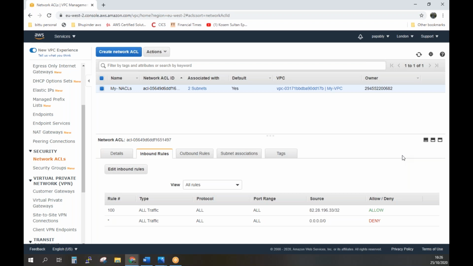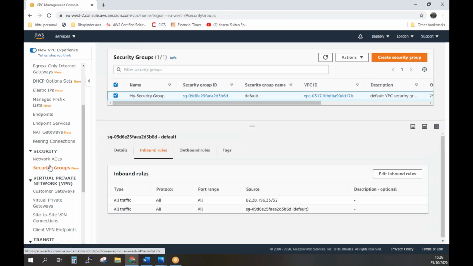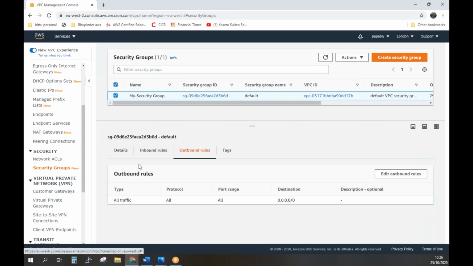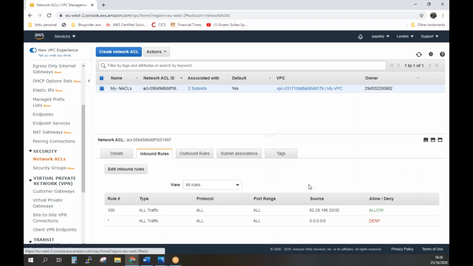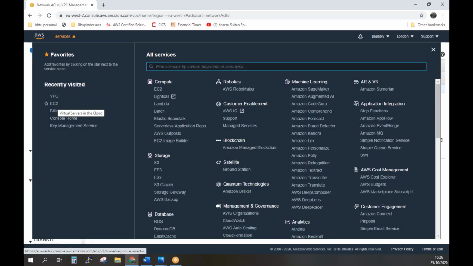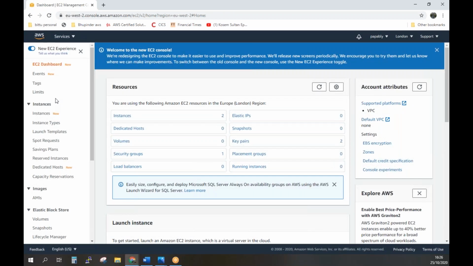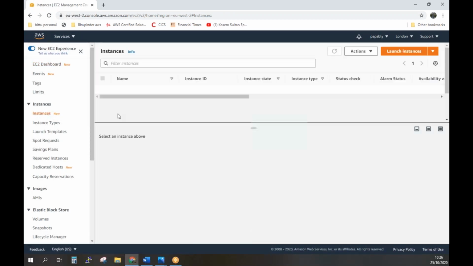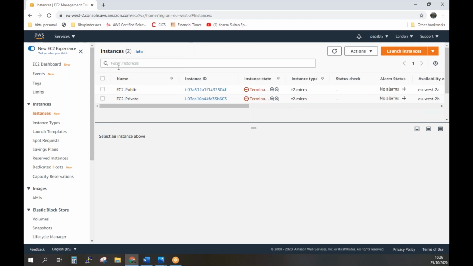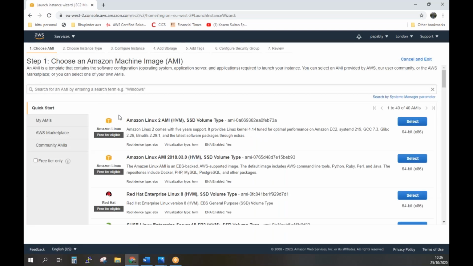So our security group with inbound rules and outbound rules is all ready. Our network ACL is ready as well. Now what we need to do is create two EC2 instances. Okay, click on EC2. These are my previous ones which are terminated but still there. So we can now create new ones.